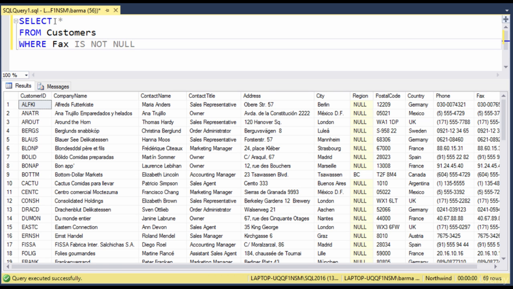So when you're scouring through your tables and you want to pull up records that are missing bits of information, you can use null. And if you want to find ones that are not missing certain bits of information, then of course you can use is not null.